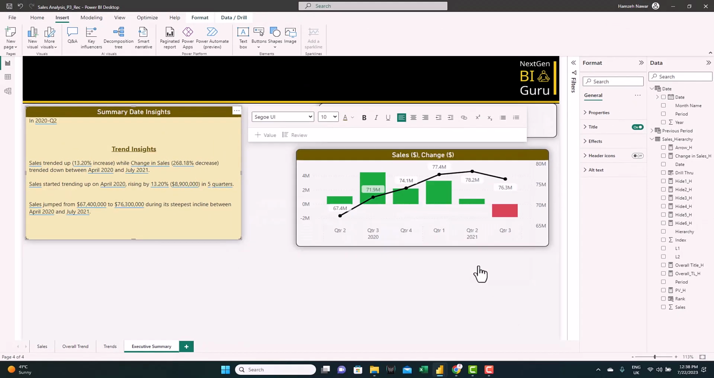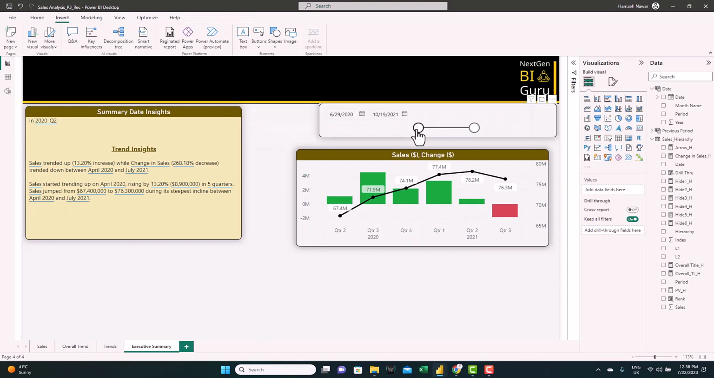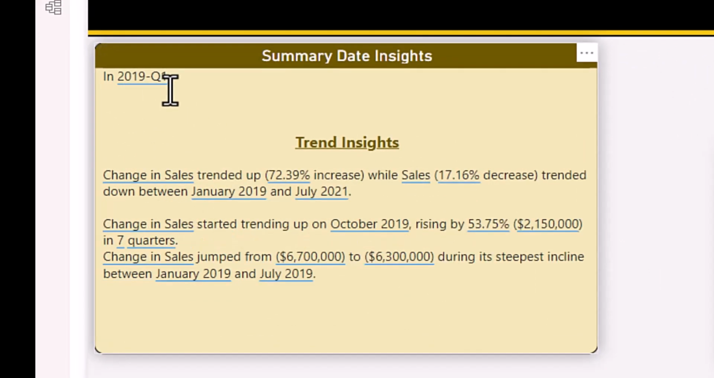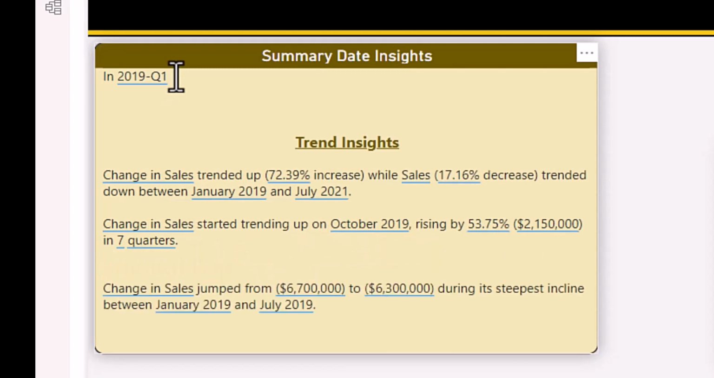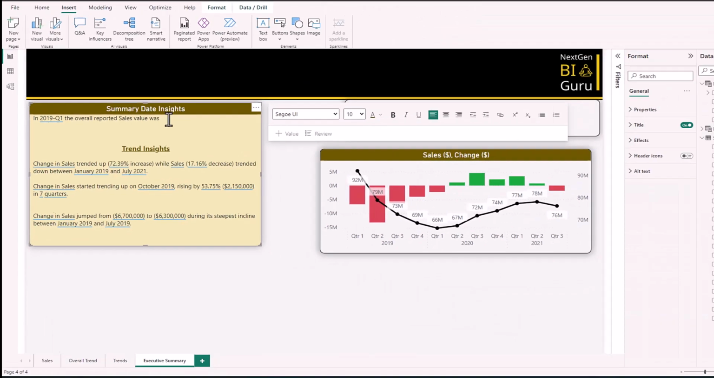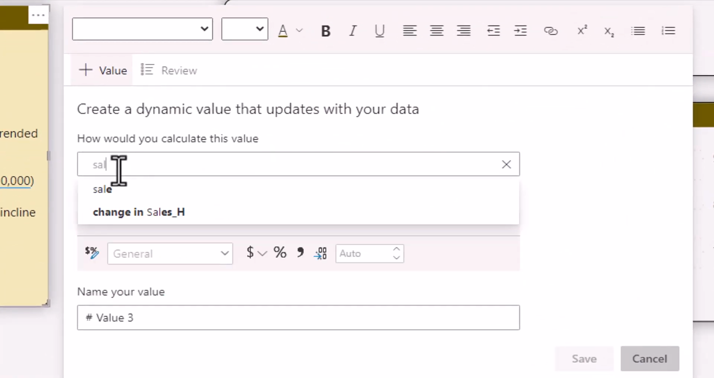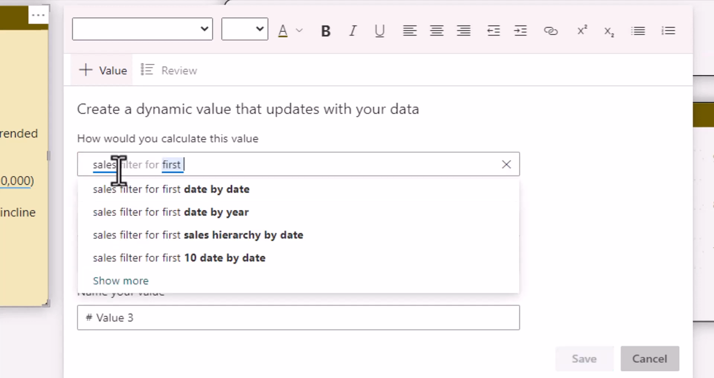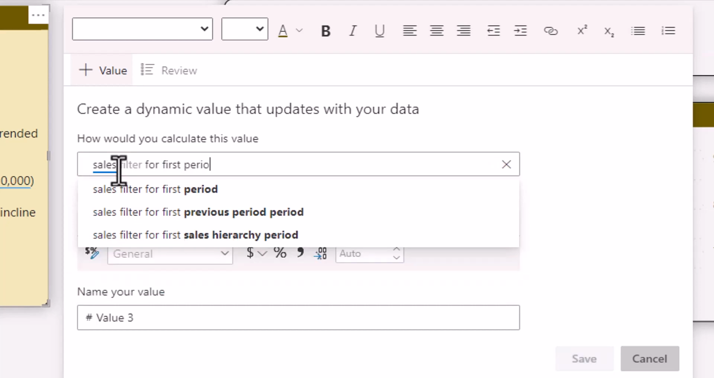And based on what we selected in our slicer, this is the first value we applied the filter for. So if we slide the start, we can see how this value changes to show only the first value. So now let's continue the text by saying the overall reported sales value was, and again here we'll type in sales, and we say filter for first period, and we can see from the list also it shows the sales filter for the first period.